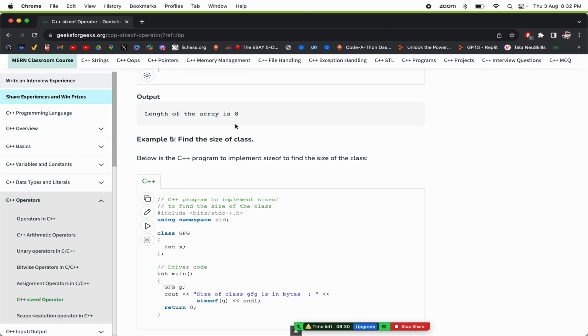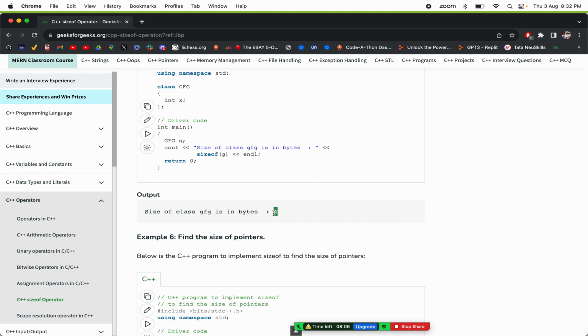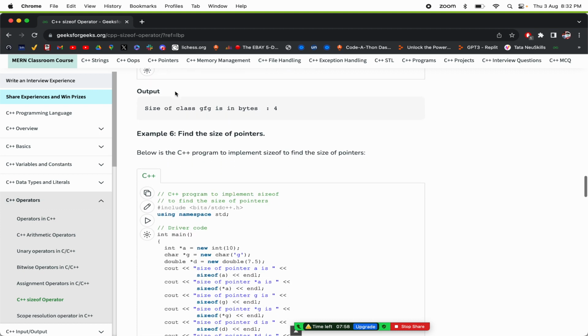Next, we can also find the size of a class. So everything occupies memory, so we can also find the size of the class. Below is the C++ program to implement sizeof to find the size of the class. So we have class gfg, in which we have integer x only, right? Then we are creating an object of this gfg class, that is g, and when we take out the size of g, that will give us 4. That is telling us that 4 bytes are occupied by this class.